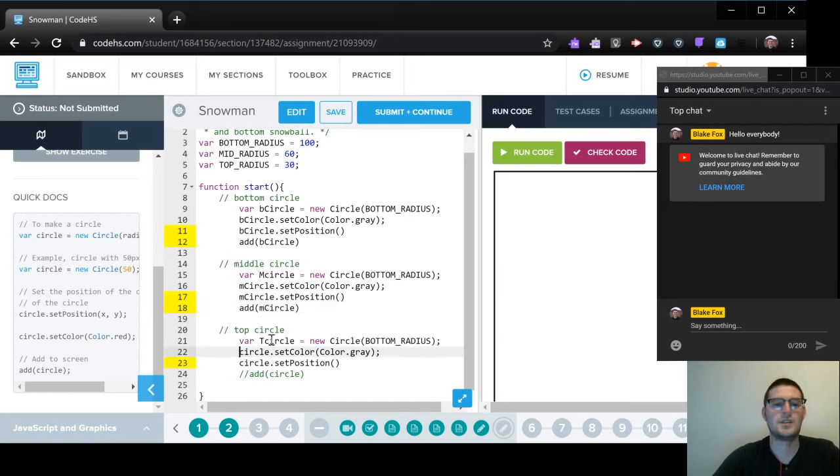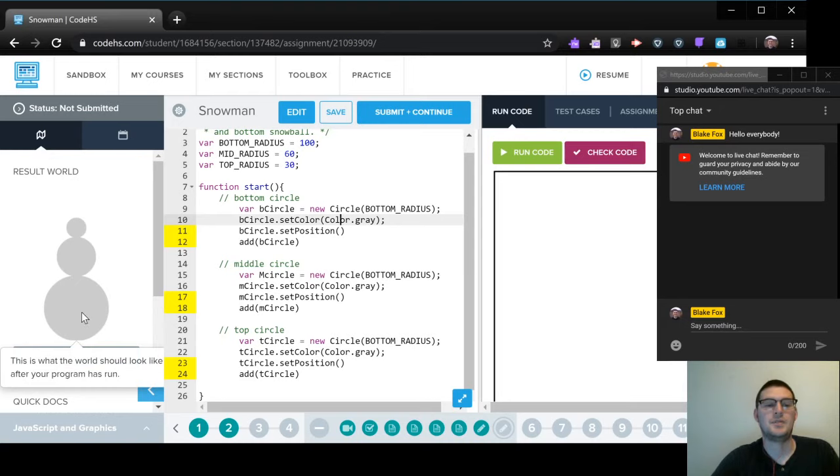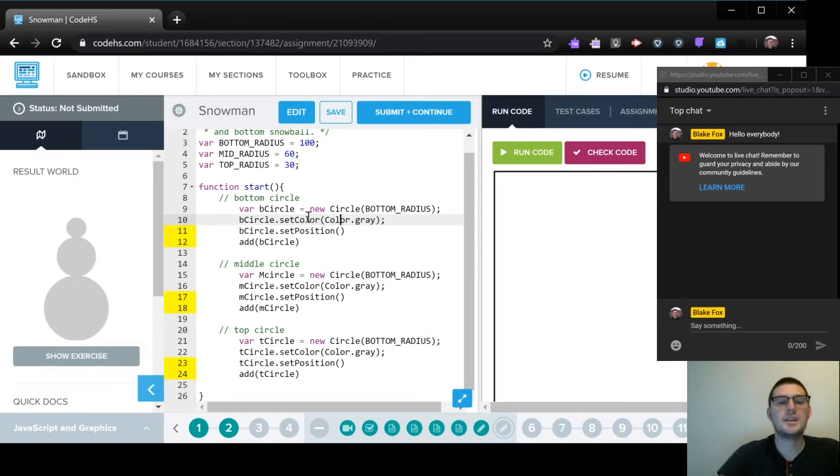Okay, and then we just have to do the same process for our top circle. The reason I'm not using circle every time is because I'll be rewriting that same variable each time if I do something like that. Okay, and so we're almost done. Now all we need to do is figure out how to center each of these, right? So I know that each of them will share the same width position.